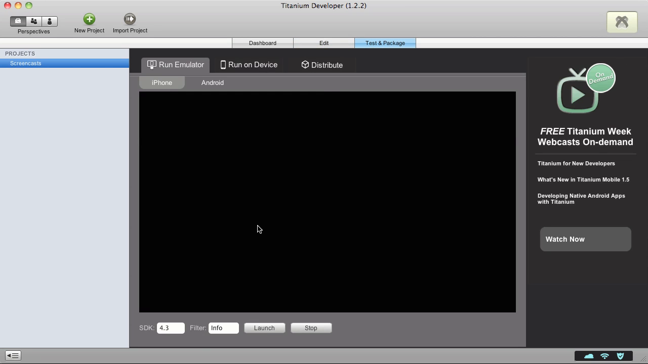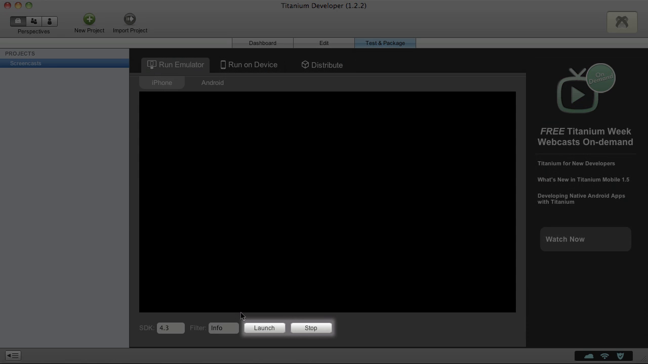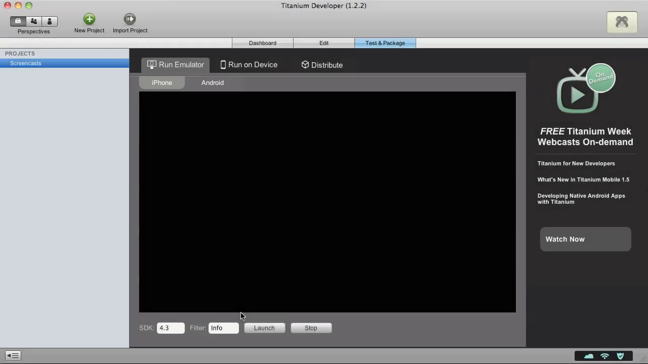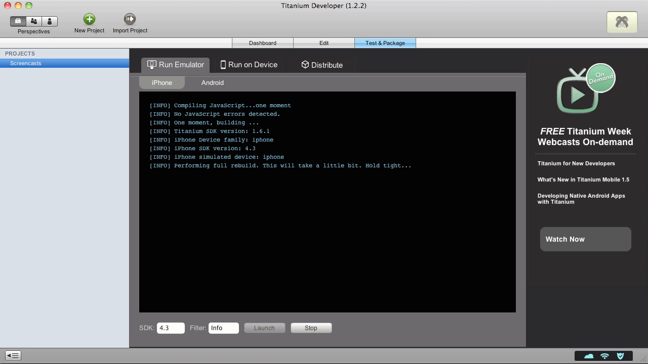Let's click Test and Package in the top menu bar, then under Run Emulator, we'll see a blank console screen with Launch and Stop buttons below it. You'll also see an iPhone or Android toggle above the console screen for testing our app in each simulator. We'll test on iPhone, so let's click Launch, and we'll see Titanium display a few build messages in the console, then the iPhone simulator will launch.